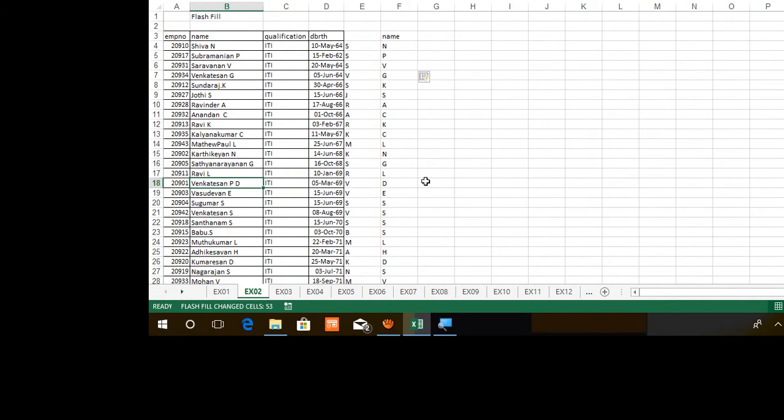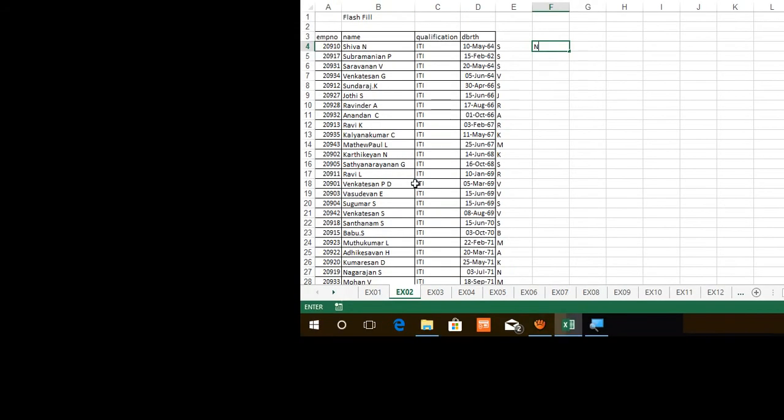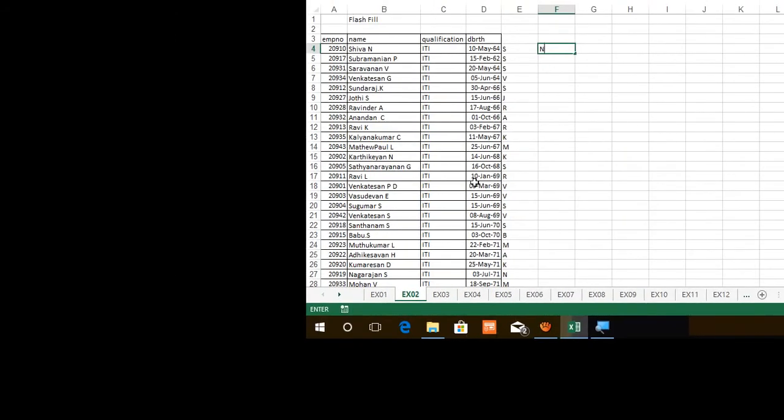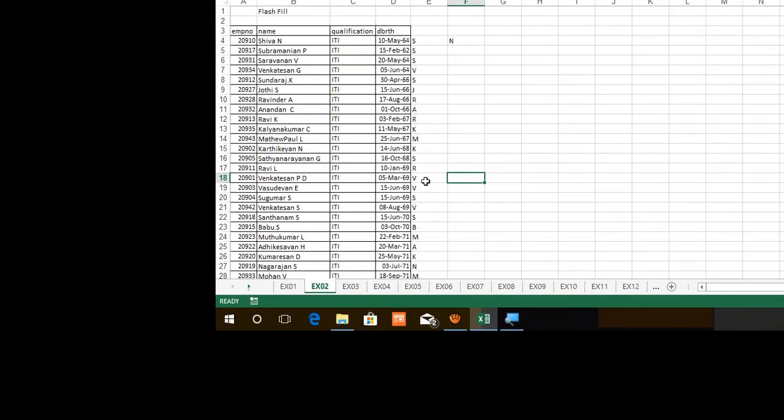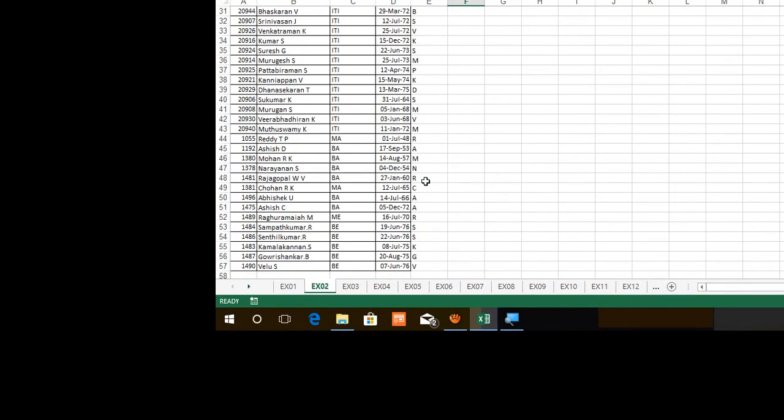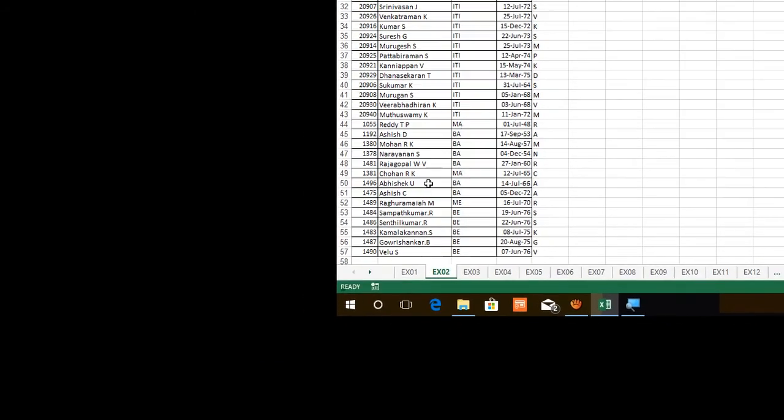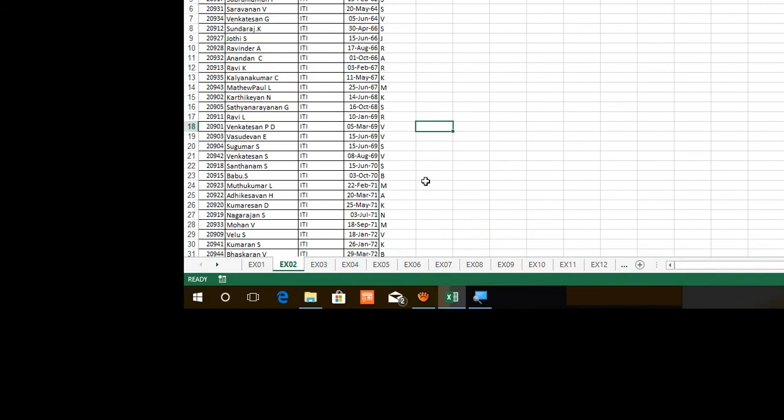So what we can do here is give the right samples. For example, for Shiva I am saying N, and I can see there are two initials available. Maybe there will be some employees with two initials also. Maybe at the bottom I can check whether there are some. You can see WE, RK. There are some employees who have two initials.